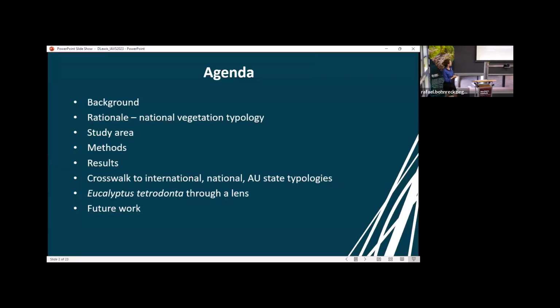There we go. Okay, so just the agenda for today: a bit of background on why I'm doing this work and the rationale behind why we need a national vegetation typology, the study area, the methods, and results. At the end I'm going to talk about a crosswalk to other international, national and state typologies, and then we'll look a little more closely at the Eucalyptus tetradonta vegetation type at the international scale. And then, of course, I'll finish off with future work.